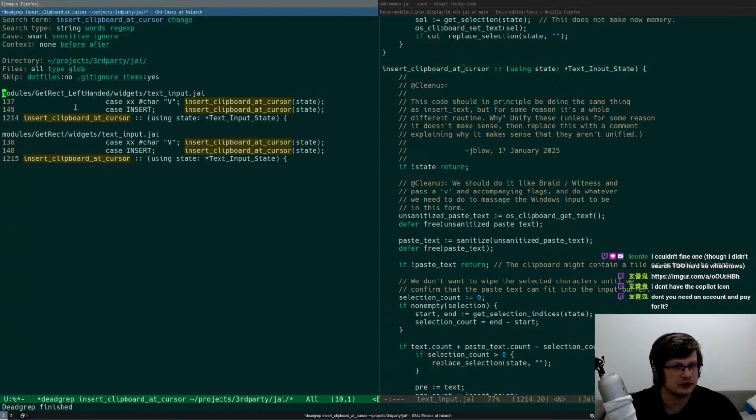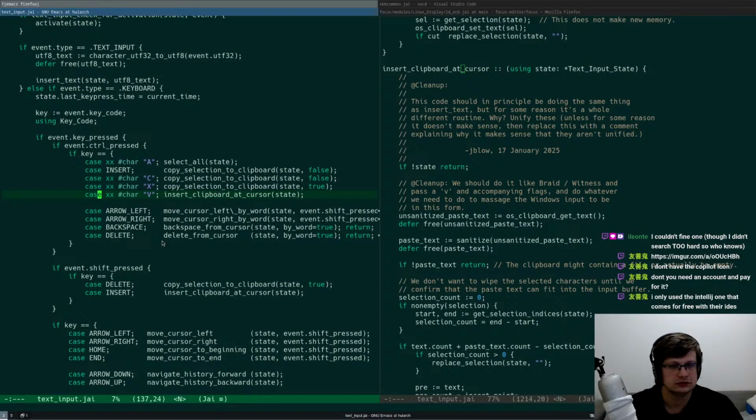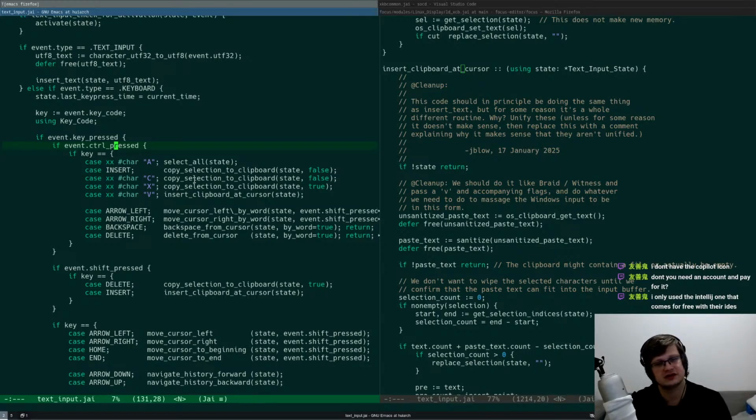Insert clipboard at point. Who calls it? Aha. It isn't get wrecked. Event control pressed. V. Oh, but I probably don't correctly send control modifiers, because it doesn't work like that in my case.